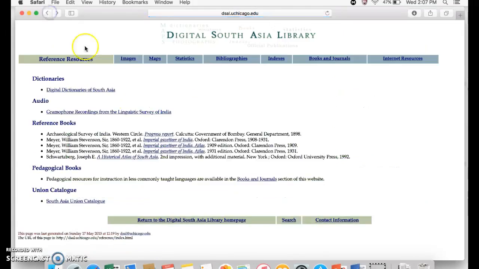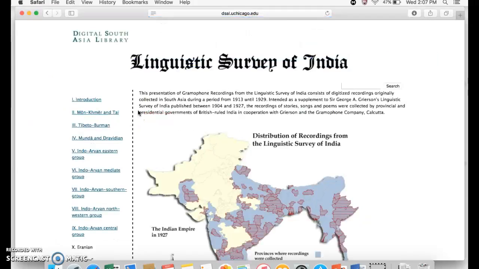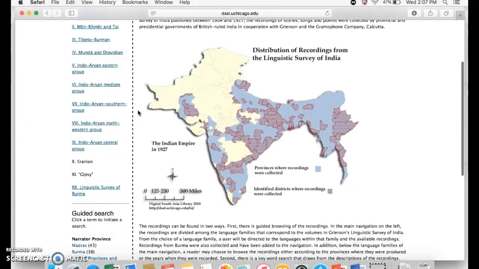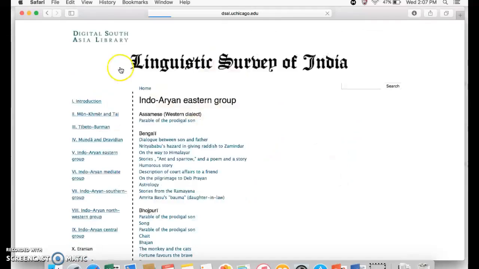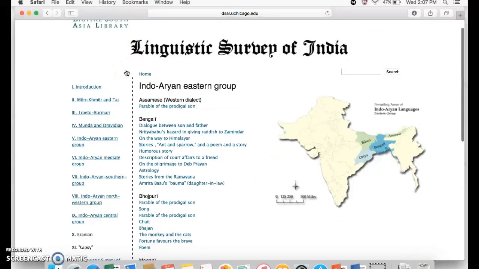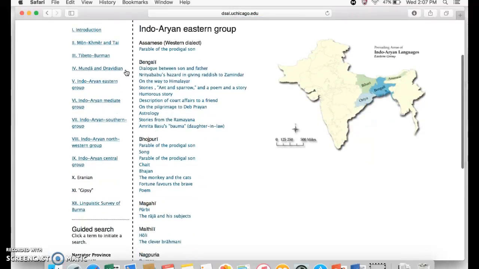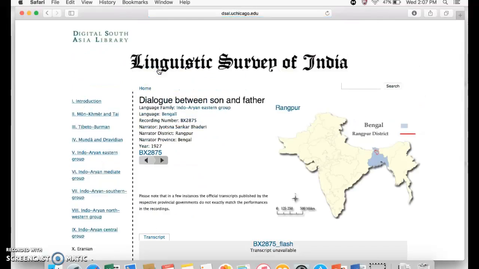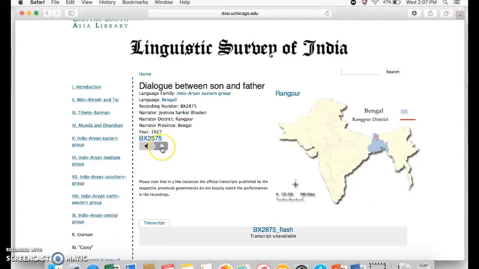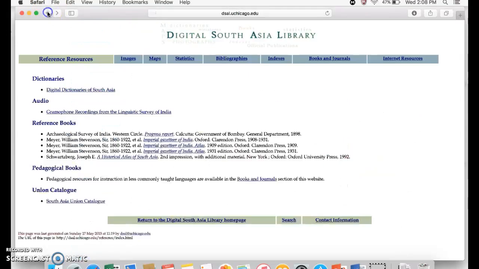And then you have audio. These are gramophone recordings from the Linguistic Survey of India. And then you can just click on those, whichever you're interested in. So I clicked on Indo-Aryan Eastern Group. And then just click on any of this, a dialogue between a son and father. And then you can just hit play. I won't do it because I think my volume is pretty high. And yeah, but going back, then you have some reference books.